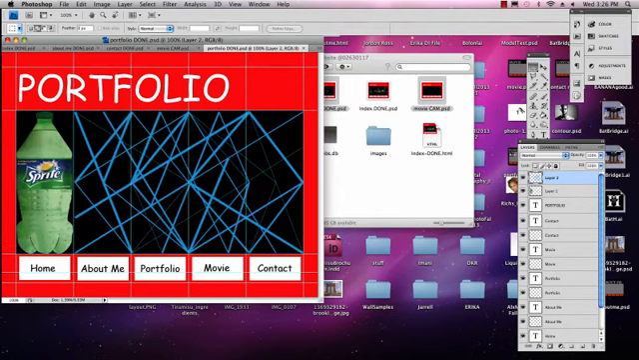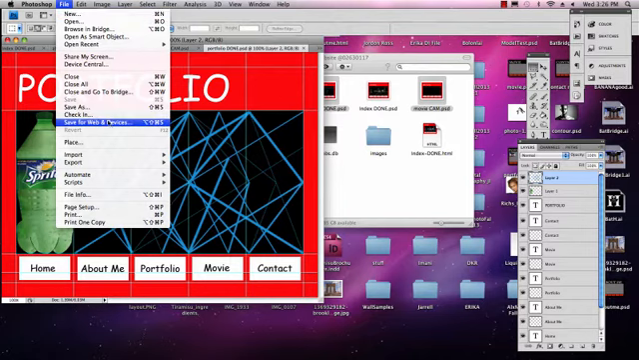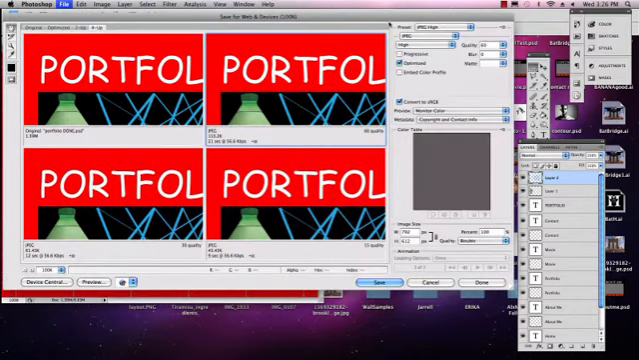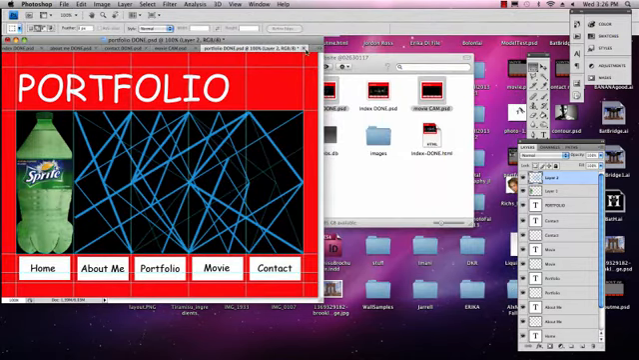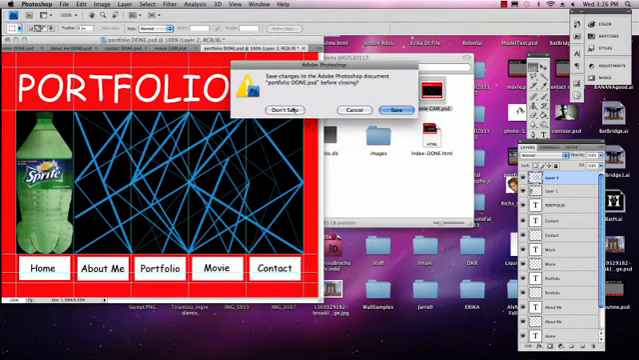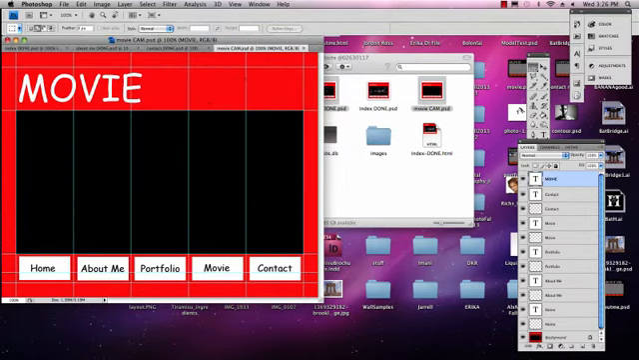So we just did the index. Now I'm going to do the portfolio. File, save for web and devices, save, save. I'm going to close it. All right, this is movie. We'll come back to the movie because there is something we have to do first.